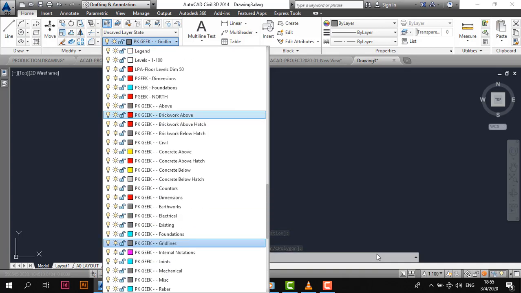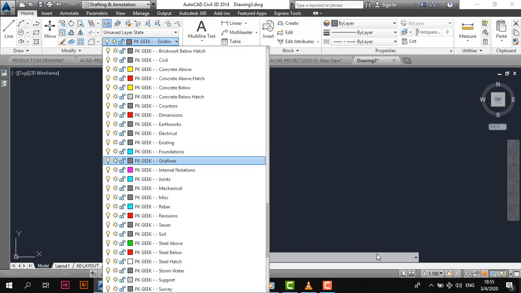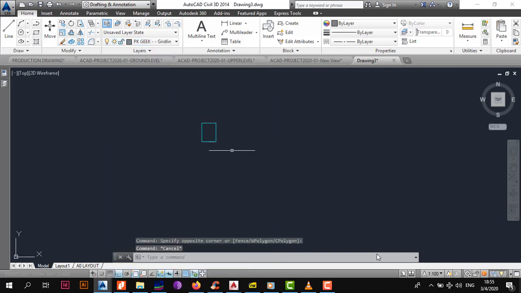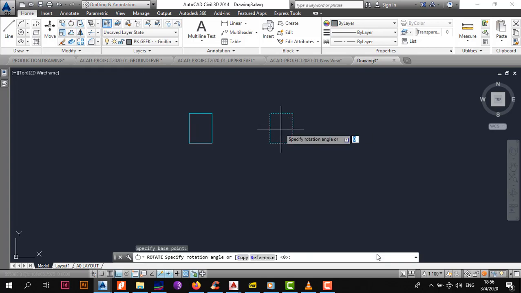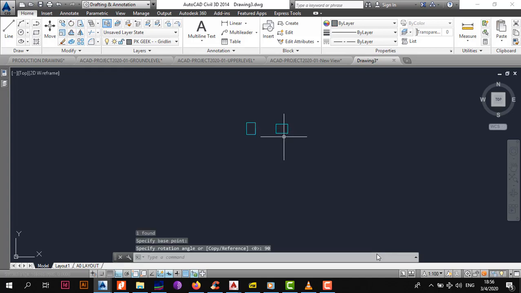Right, so that's okay. Let's just make sure this is concrete. Right, concrete above. Let me just make it foundations for now, because I want it to be clear and popping. So the other thing is, I'm just going to copy this to the side.